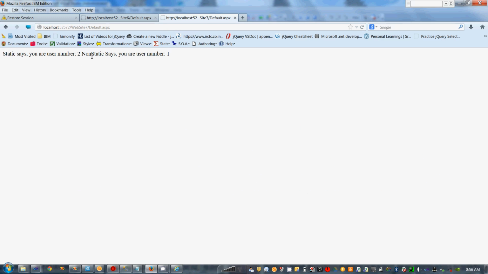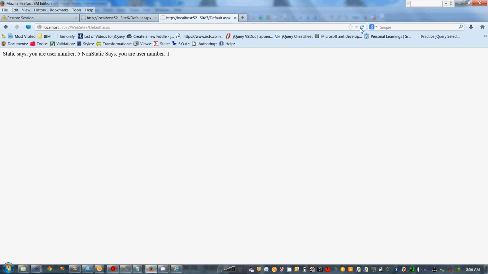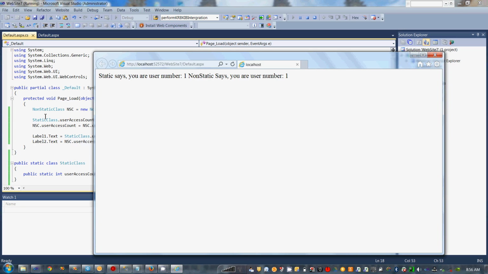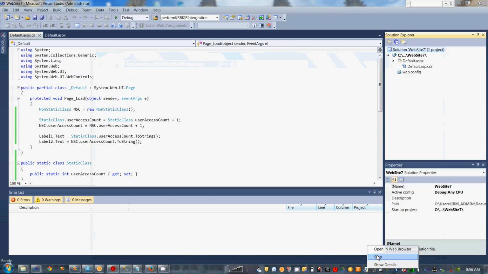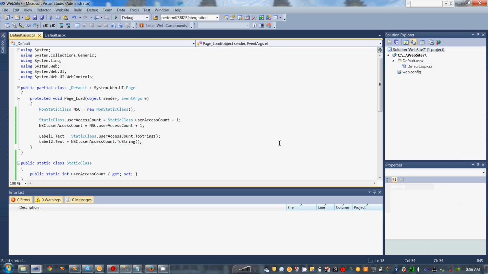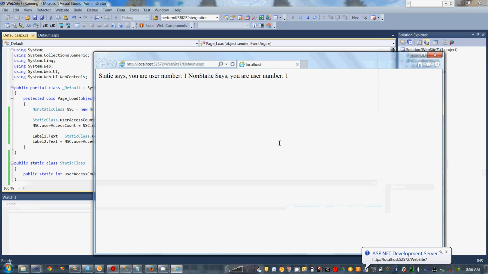When I refresh, the static keeps on incrementing, whereas non-static stays the same. This means the static variable is shared among different users, whereas for non-static, every time it will get a new instance. If you refresh without killing the process, the value will continue. But if you kill this process and freshly load this, then again it will start from 1 for static. Whenever you kill the process it will remove everything from the RAM, and whenever you start it again in debug mode or release mode, it will be loaded into the RAM again.